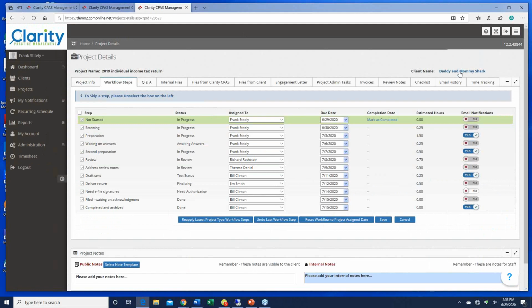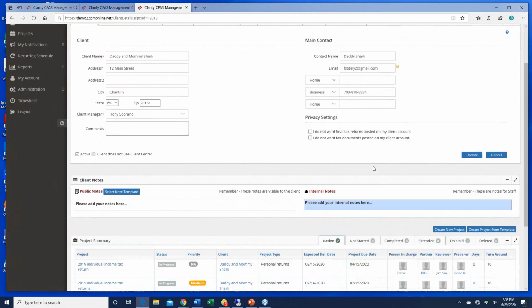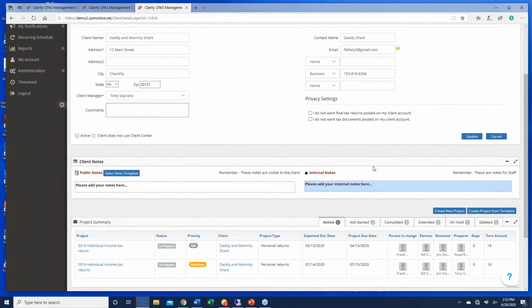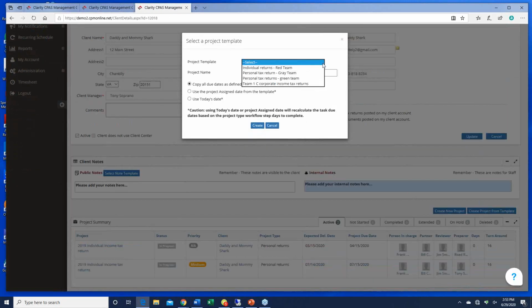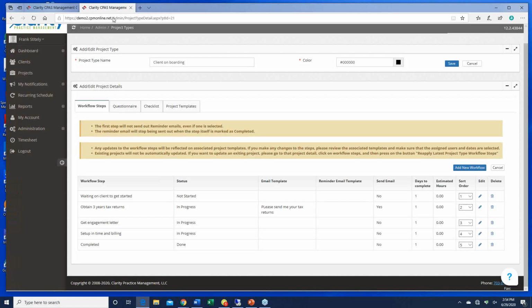So I'm going to go back to my Daddy Shark client and show you what our new project looks like. We're going to create from template. I'm going to grab the template. I don't know which one I want to grab here. I guess I didn't do a template for onboarding. So let's do a template for onboarding real quick.